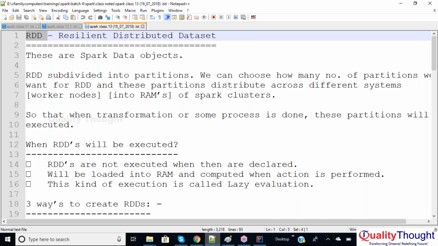Okay. RDDs are data storage objects in Spark. Whenever we load a file into Spark, it is held by an RDD. So we create RDDs by loading files. There are multiple ways to create RDDs. We will see them one by one. An RDD is again subdivided into partitions.